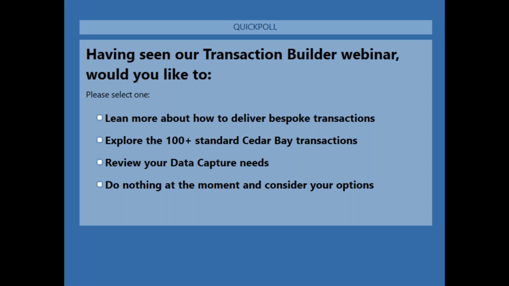So we're starting to see the results coming through at the moment. We've got a good number of people that said that they would like to learn more about delivering bespoke transactions, which is reassuring because that's why we're here today. A small number of you don't want to do anything at this time, which is fair enough. And about 8% of you would like to just review your data capture needs as a first stage. So that's very interesting, and thank you very much for your honest responses.